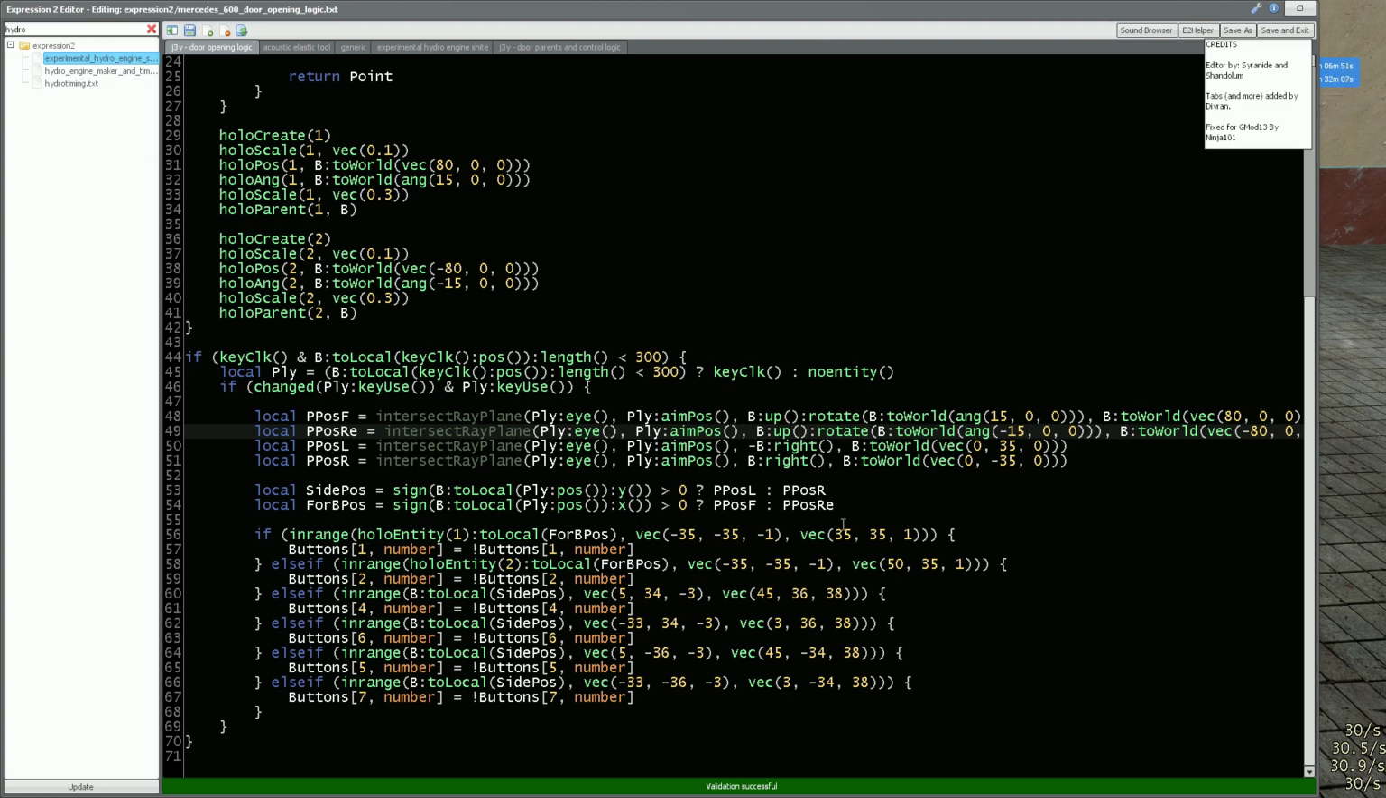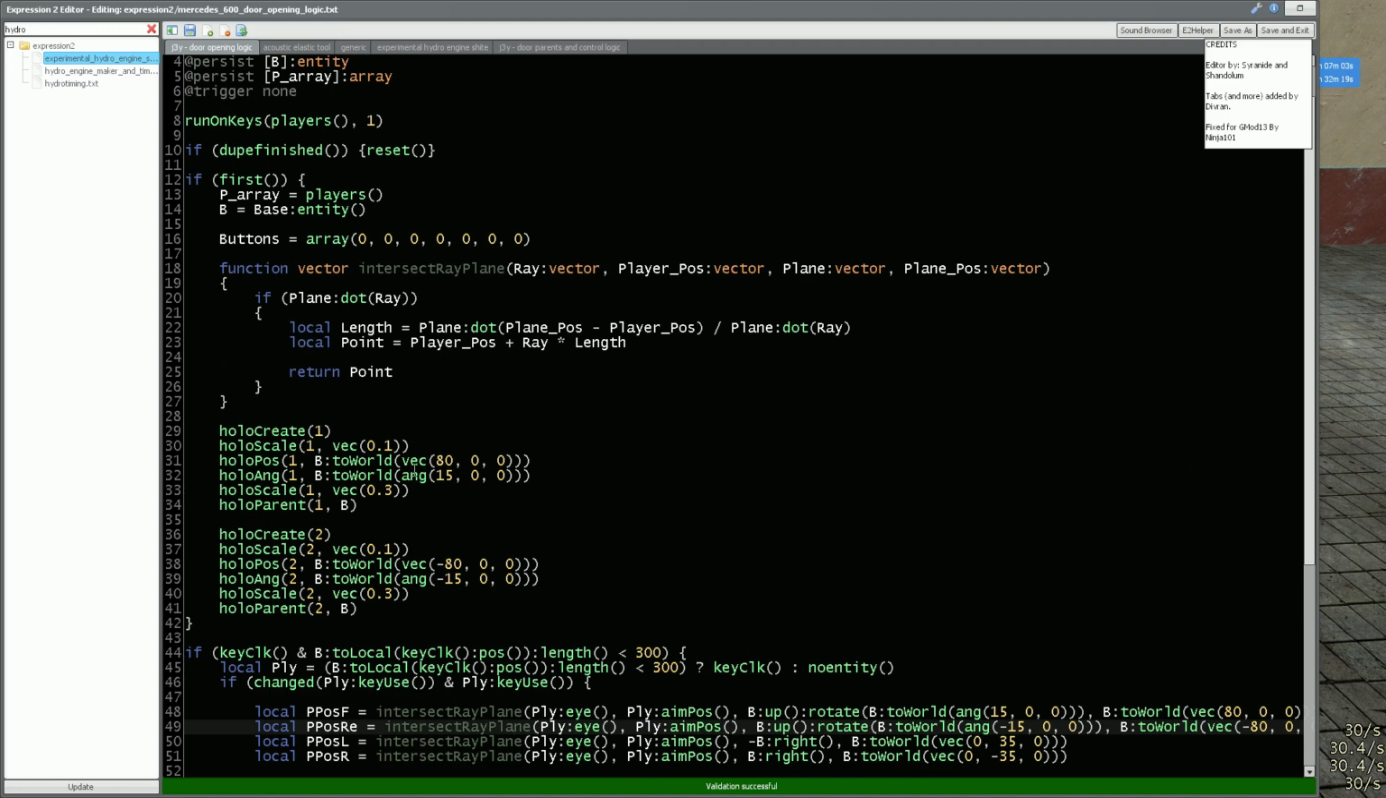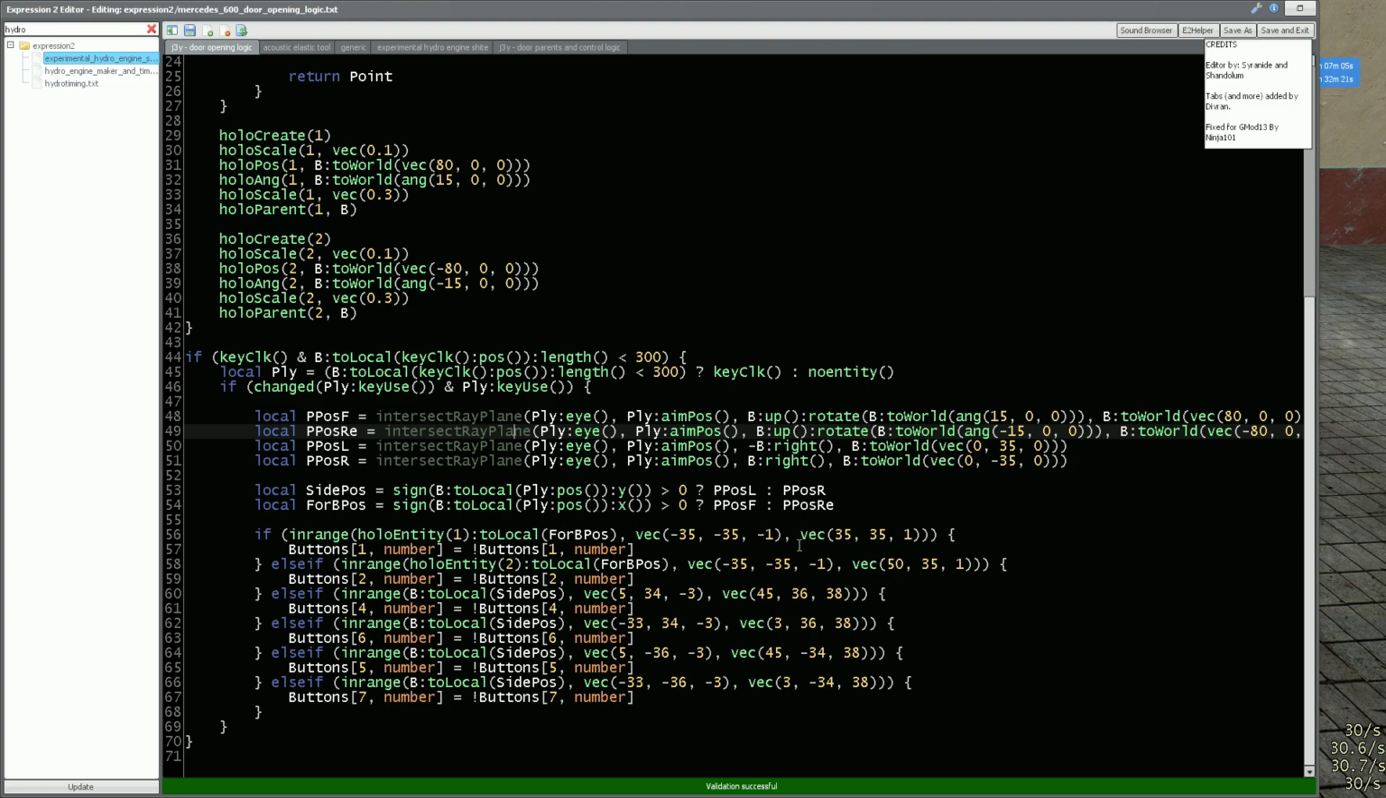So now I have a bunch of stuff here. Now I could probably clean this up a little bit. I could put a big old array with these positions in it and then loop through it just to make it look nicer. But you know what? This works, so I'll keep it for now.